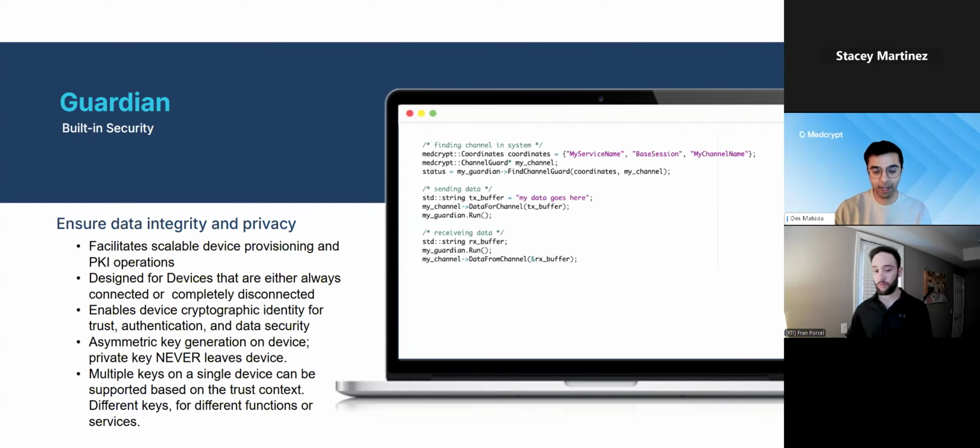I wanted to talk a bit more about how to feed the keys and manage certificates. What we sometimes see is users going for homegrown PKI solutions. So what we came up with at MedCrypt is a suite of products that allow users to scale device provisioning and PKI operations without having to roll their own PKI.